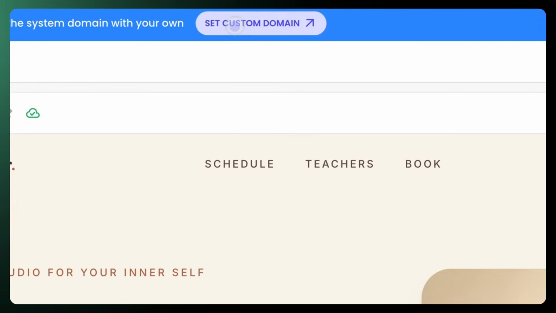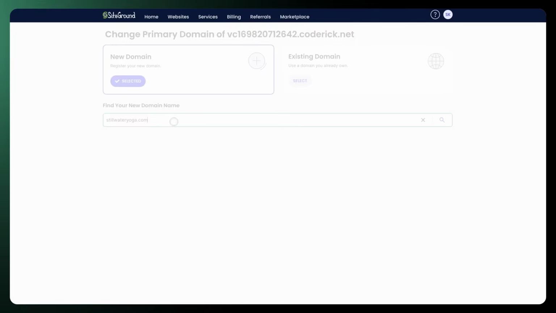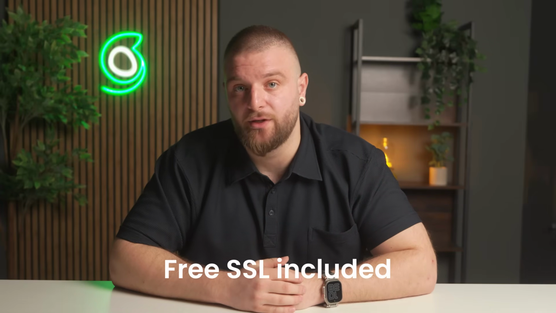Step 2. Custom domain. Nobody wants a business on a system-generated URL. Just go to the bar on top which says replace the system domain with your own and follow the steps. It's that easy. Plus, you don't need an SSL on your own. It's already included, for free. Sign me up.